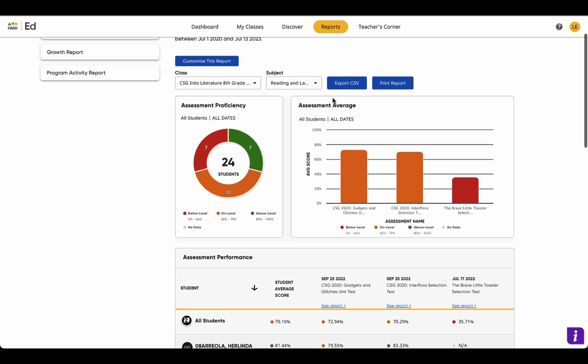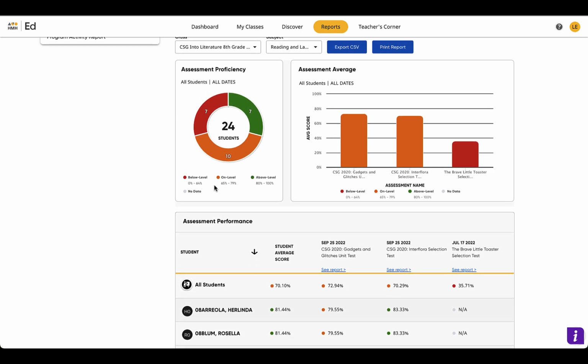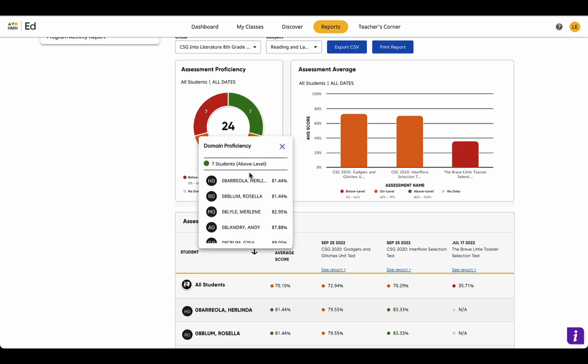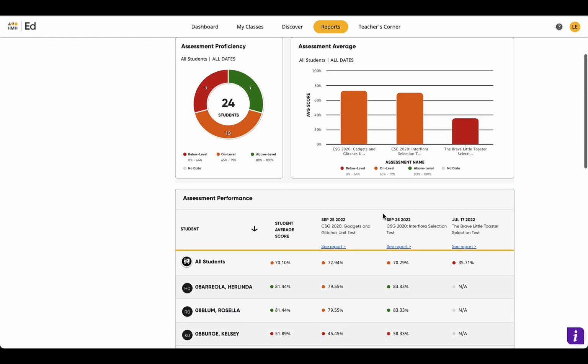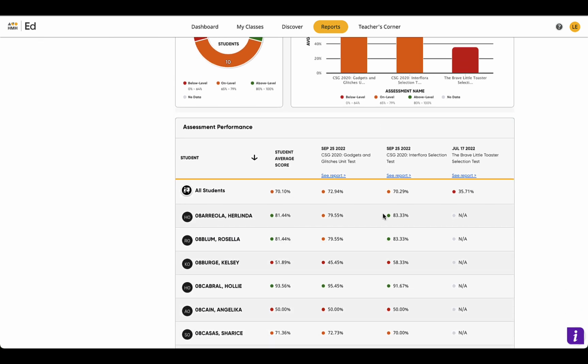As I scroll down, I will see my data donut that will reflect the number of students and how they are performing as far as proficiency overall. All of those parts of the data donut are clickable so that I can see who are my students who are working above level currently. And then on the right-hand side, I will see the assessments that have been given in this particular class, just like I will see them below in more of a gradebook format.